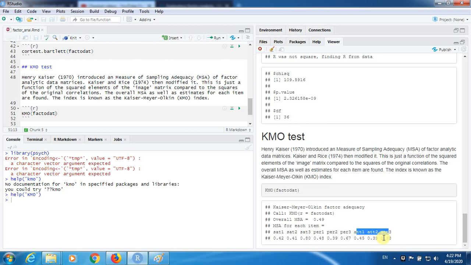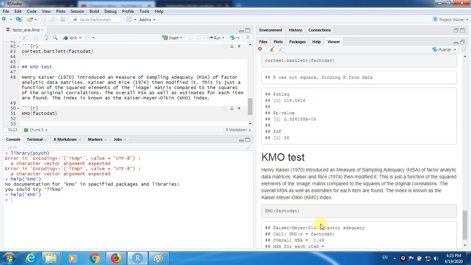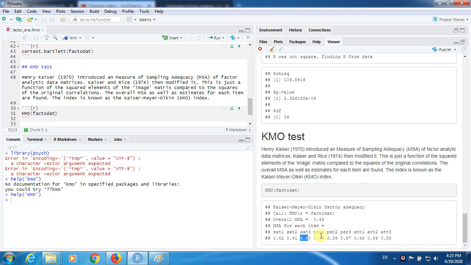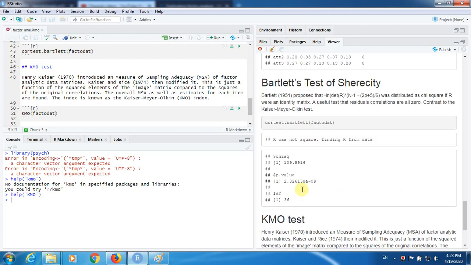we have a good value. So the first two variables of each factor happen to have very poor MSA values, and the third question in all these factors has really a good value. Anyway, that is left to you. That is how you have to interpret the results from this analysis.